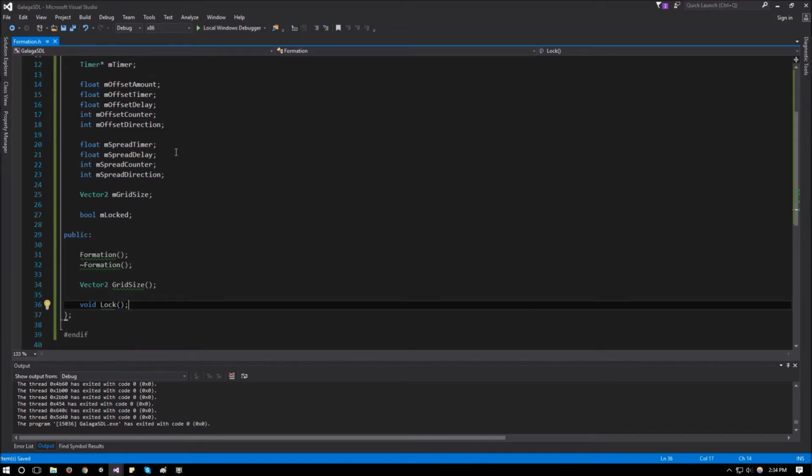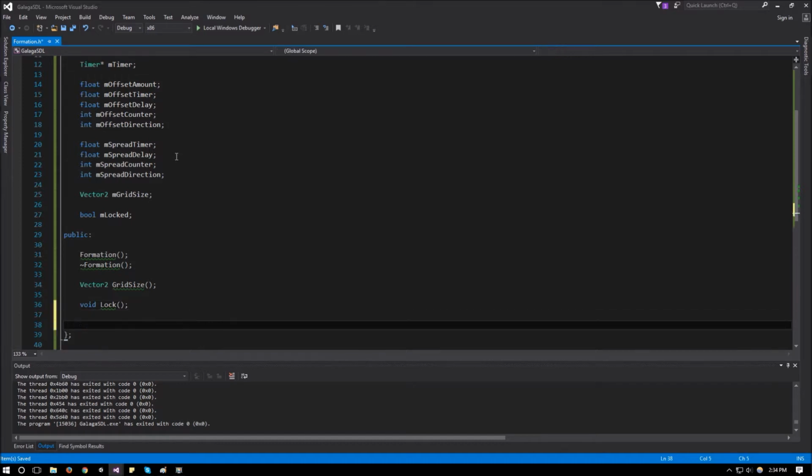So this is going to be called by the level. When the level figures out that all the enemies are inside their formation positions now, it can just lock the formation so that the breathing animation starts running. And then void Update. These will be all the functions that we need for now.